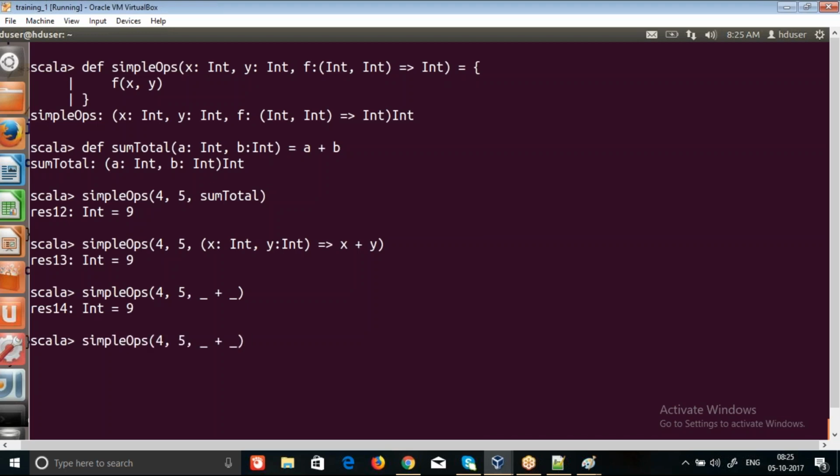Okay. So now we need not define this sum total. I can directly use this underscore plus underscore, meaning we are passing a function that takes two parameters and we are adding those two parameters. Similarly, I can just say minus. I need not define a subtract function like this. I can directly use the logic here itself and achieve the subtraction.